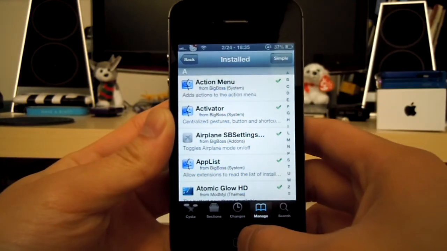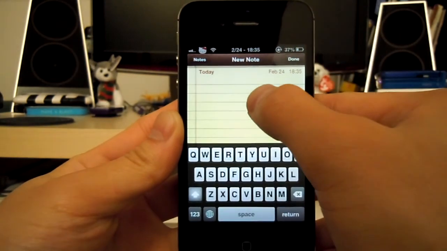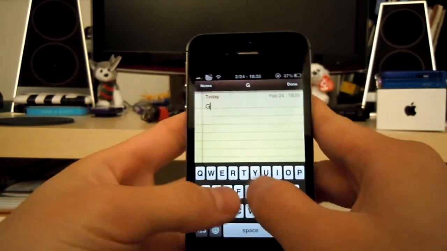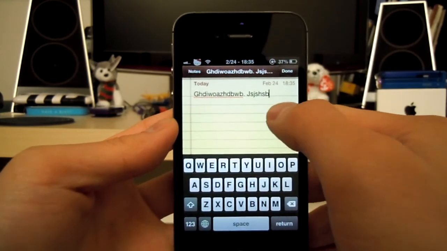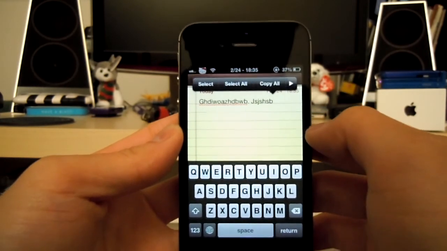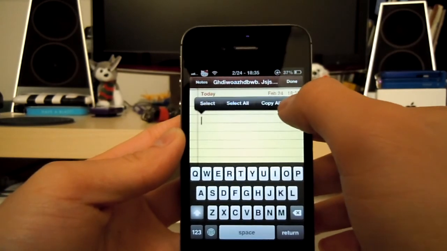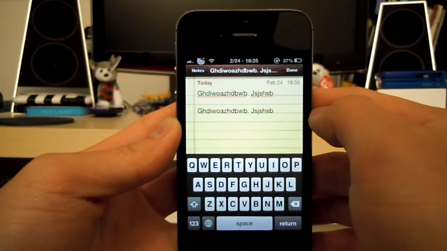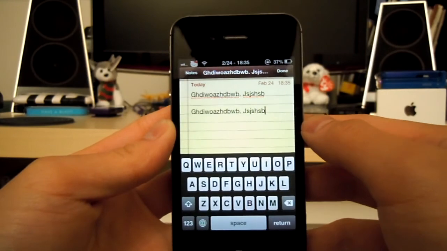So Action Menu. Action Menu is kind of like an enhanced copy-paste menu system. So let's just type some random stuff, blah, blah, blah. Instead of having to select all, copy, paste, I can just say copy all, and then go to a new line, and say paste, and it'll paste all the text that I just wrote. So that's convenient if you write a whole paragraph or something.